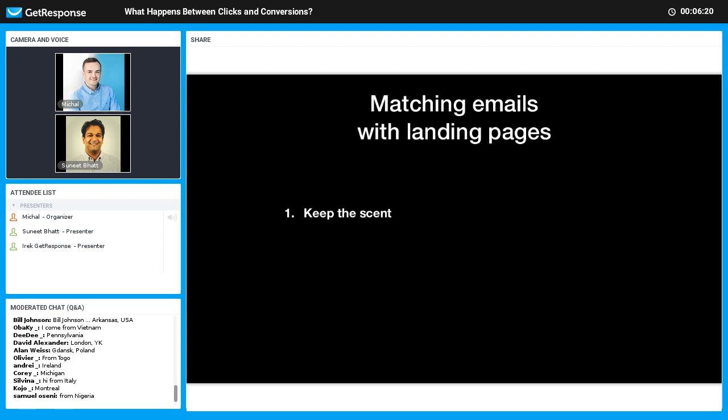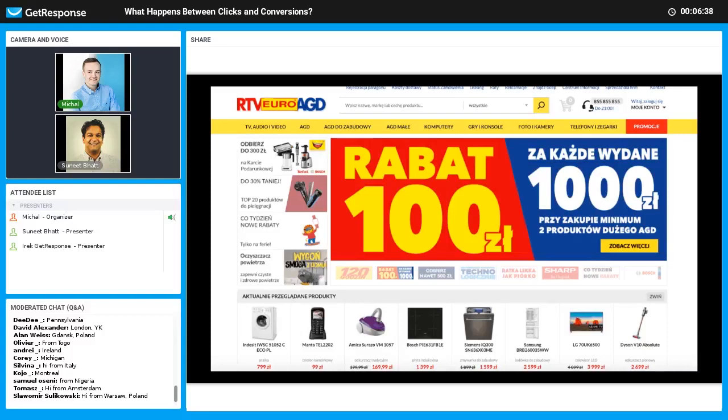Different marketers are going to have a different meaning for the word scent. My suggestion here is to actually show you an example. And since this example is in Polish, it's going to be much easier for me to demonstrate that for you, because you will not understand a single word from that page that you're going to see.